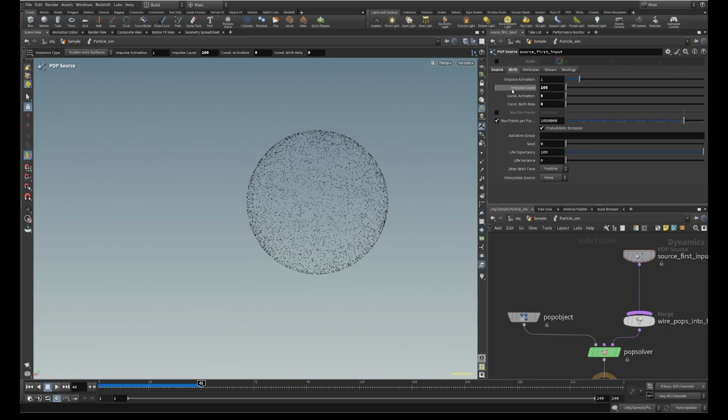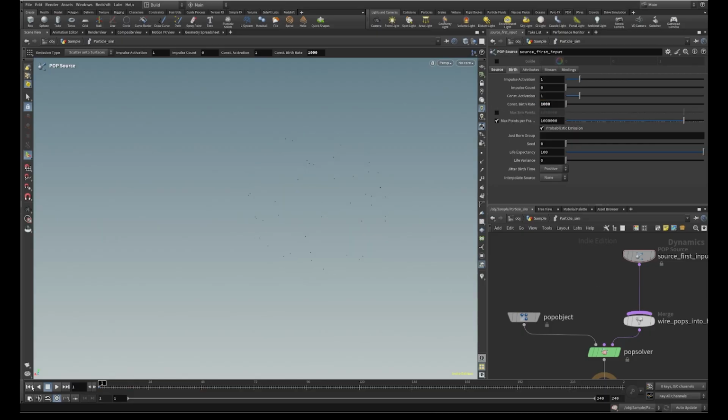This impulse activation and impulse count is for a per frame basis. Okay, how many points or particles need to be generated per frame, you decide here. Constant activation and constant birth rate is for per second.